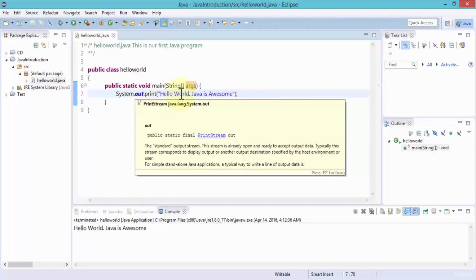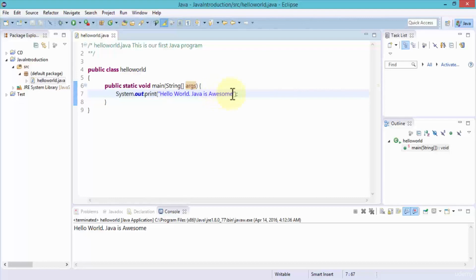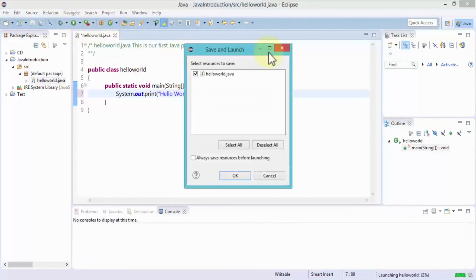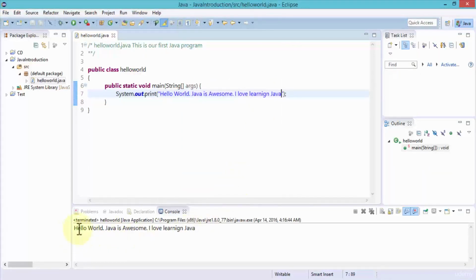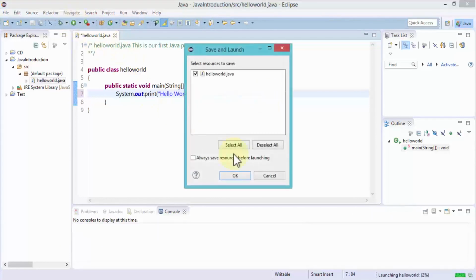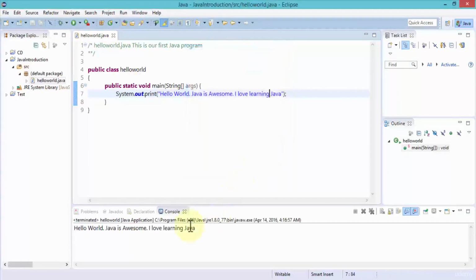Now, of course, if I were to change the text, for instance, add something to this. So hello world, Java is awesome. I love learning Java. And simply run the program again. Save and launch dialog box appears. Simply click OK. And notice the output says, hello world, Java is awesome. I love learning Java. Of course, I need to correct the spellings here. Perfect. Let's run it again. Click OK. And there we go.